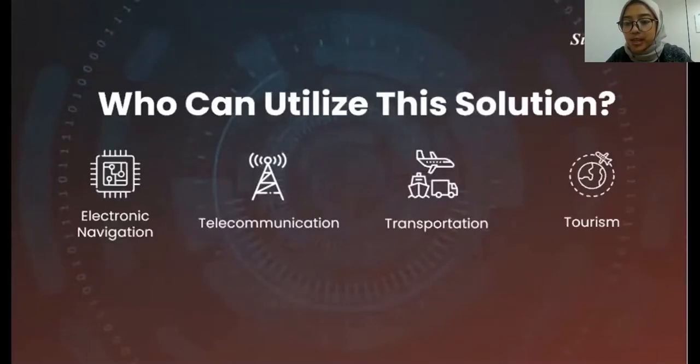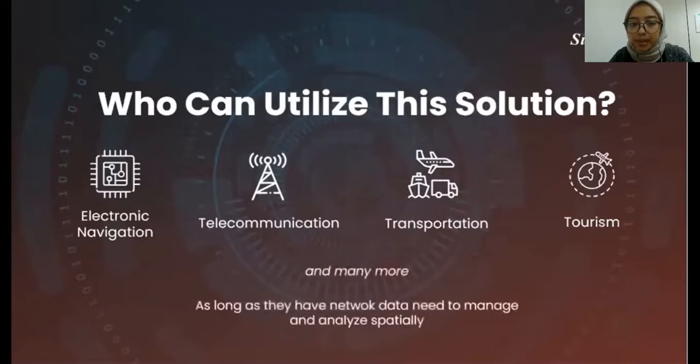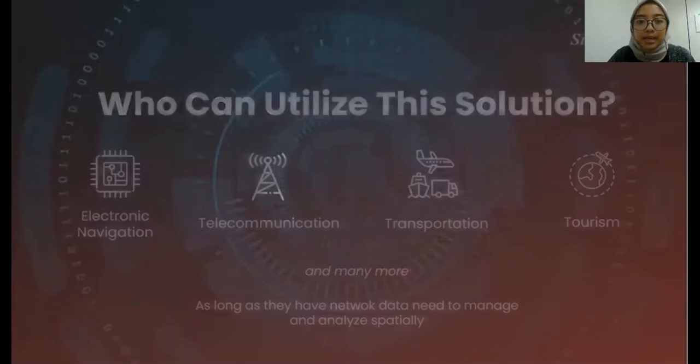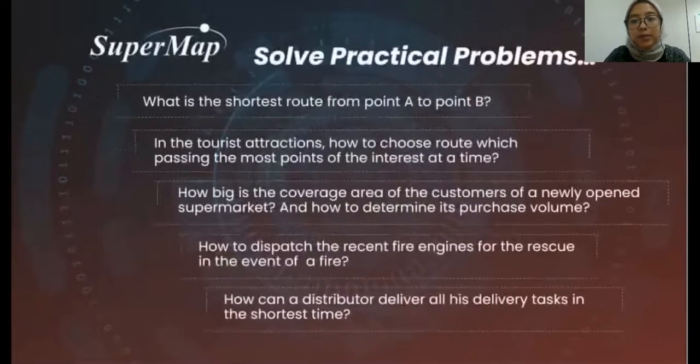This solution can be utilized by many industries. At present, network analysis has been widely used in many industries. Some examples are electronic navigation, telecommunication, transportation, and also tourism. It can actually be more than that, as long as they have network data that needs to be managed and analyzed spatially. And these are more specific practical problems that can be solved using the SuperMap platform.